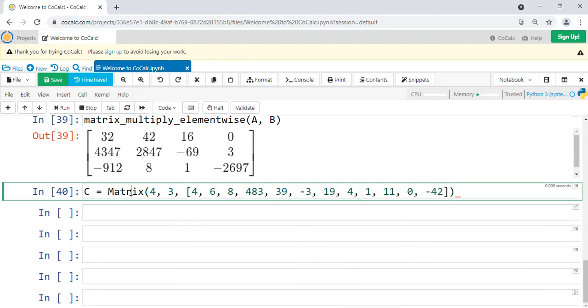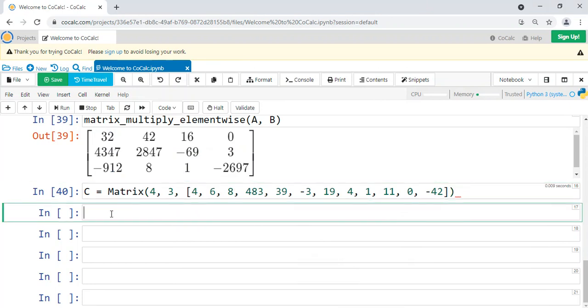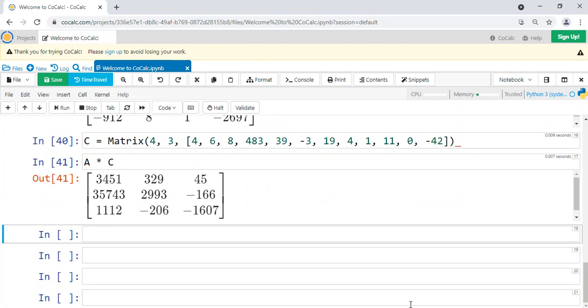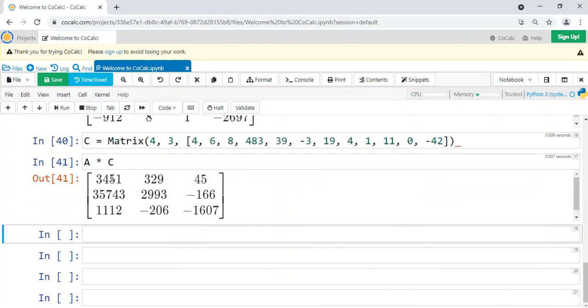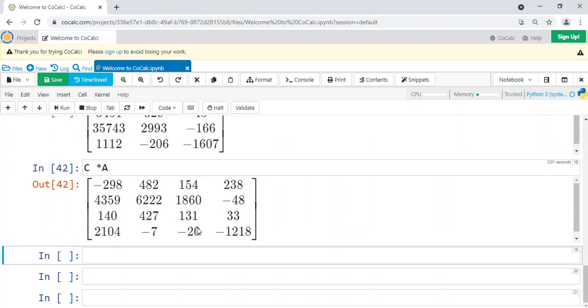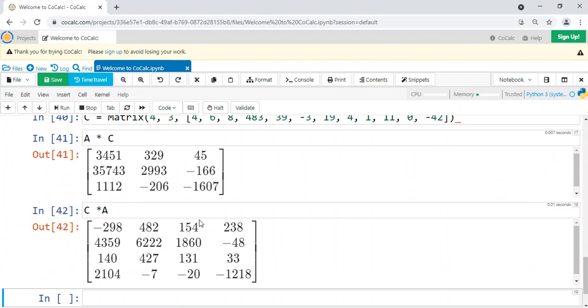So we have C stored, and now let's do A times C, and we run it. Were we right? Yeah, so 3,541 all the way to negative 1607 looks great. One note: matrices are not commutative. A times C does not equal C times A. If I were to do C times A here, it would give me something completely different. And that makes sense if you think about how that operation works. Unlike normal numbers, where 2 times 3 is the same as 3 times 2, that doesn't work here, where A times C is not going to be C times A.